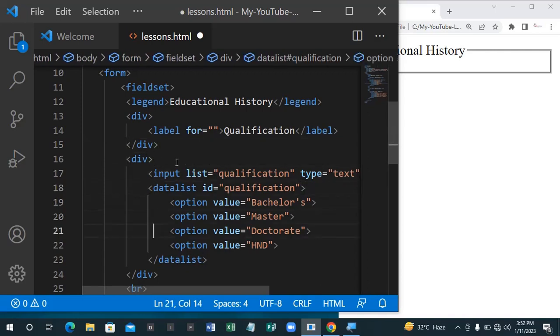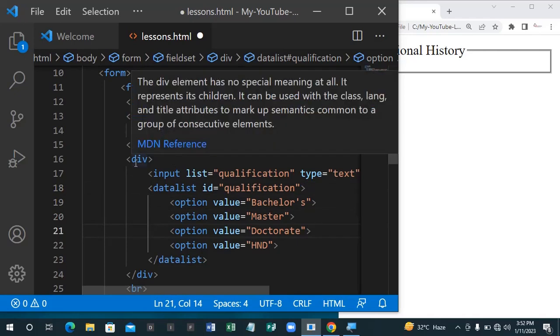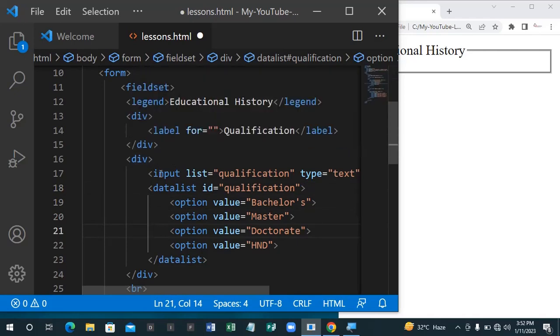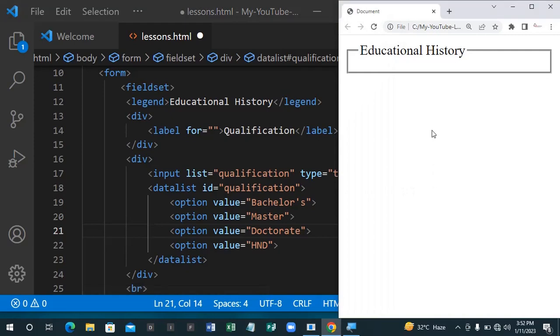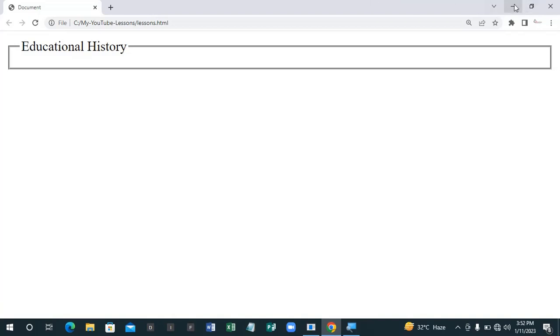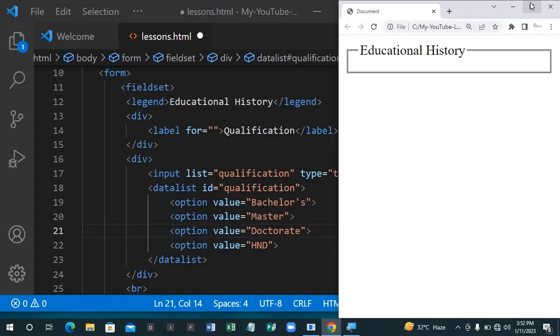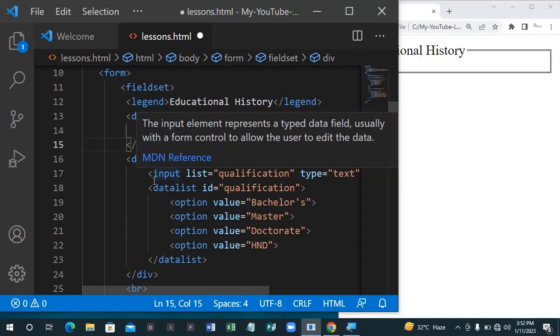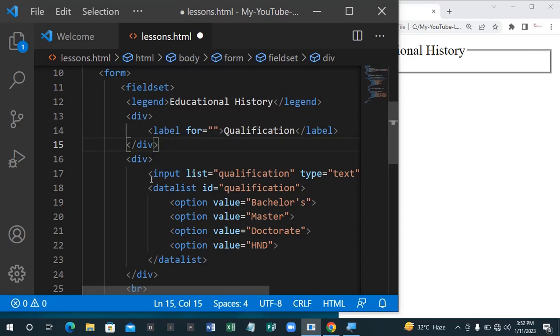Then having that, we come back and declare another div again. So we now have this input. Like the case of a drop menu, if you have come across drop menu before, you will notice that you will use the element select, then you put the element options inside it, just like this. But in this case, we are not using select, we are using datalist.